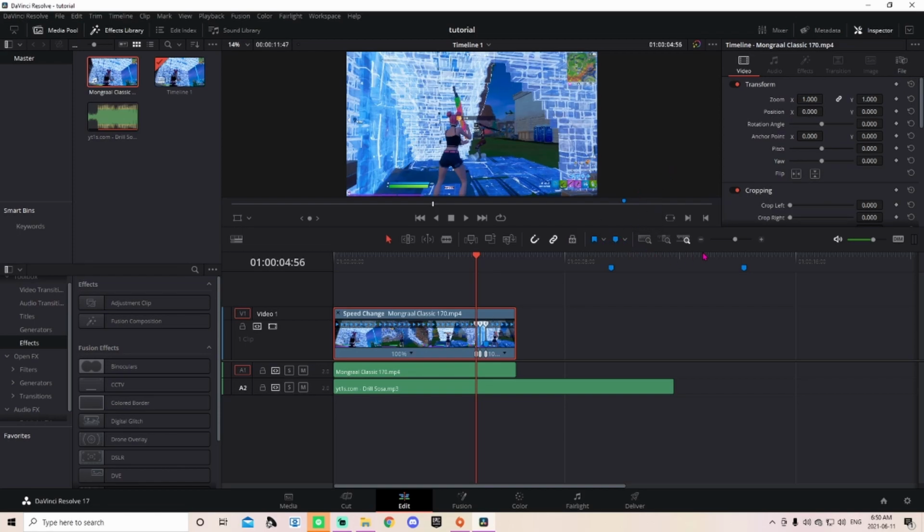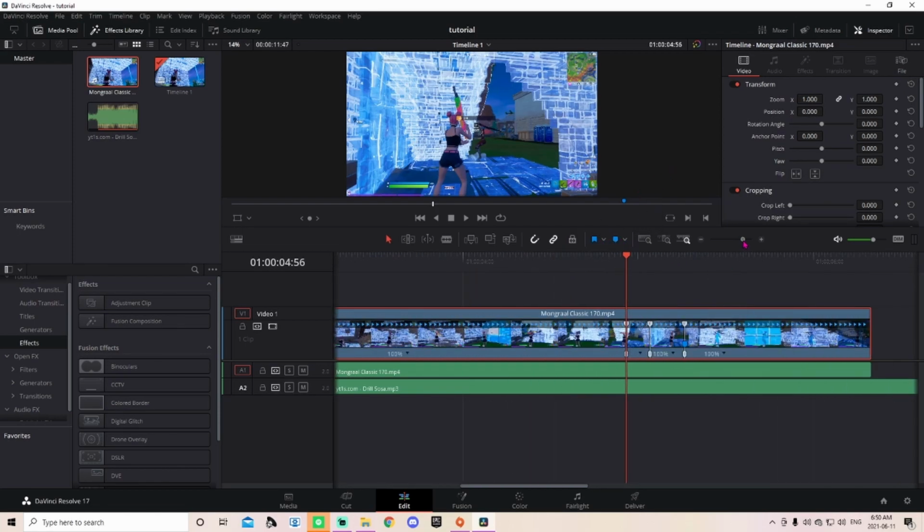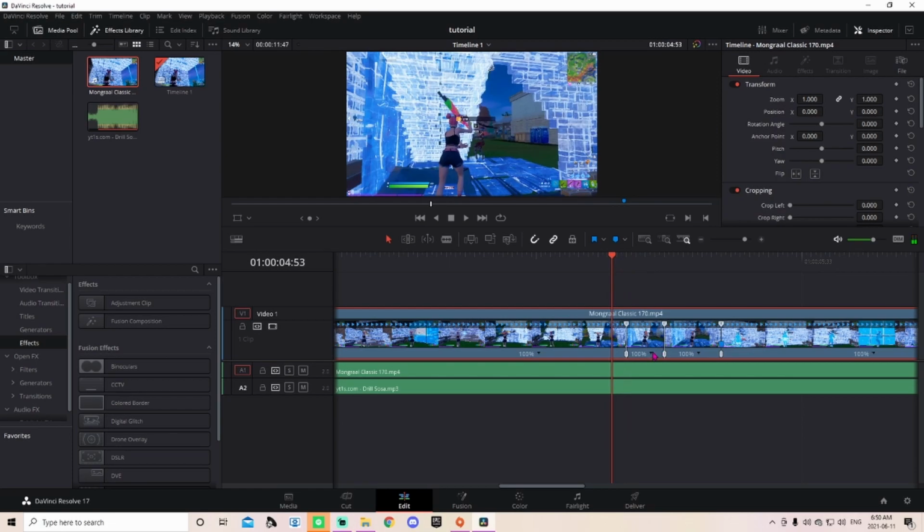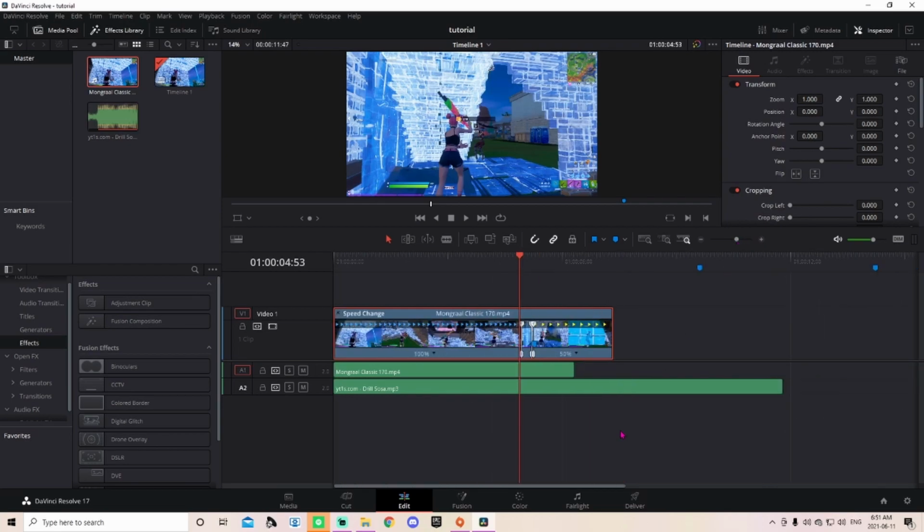Then zoom in a little bit so you can see the speed points and their exact times. Make the first speed point right here. Click on it and change the speed to 50. Second speed point, change the speed to 400, and the last speed point change the speed to 50, because you want to make sure the velocity looks good on the clip.